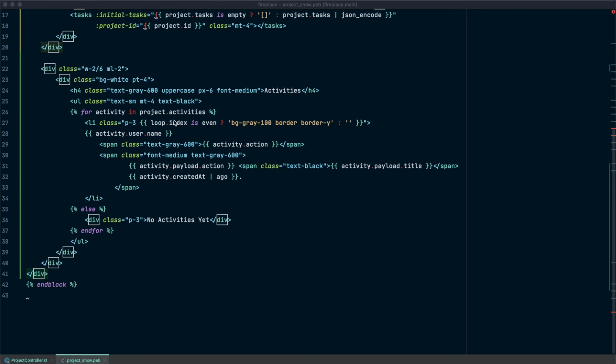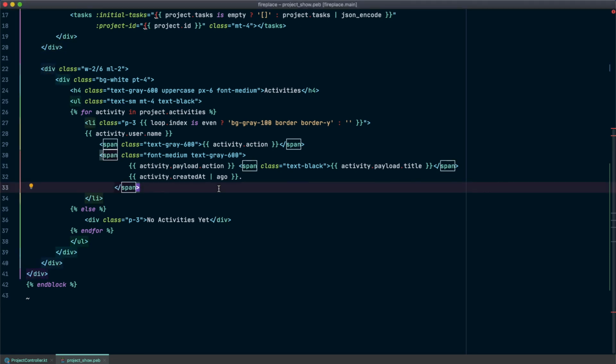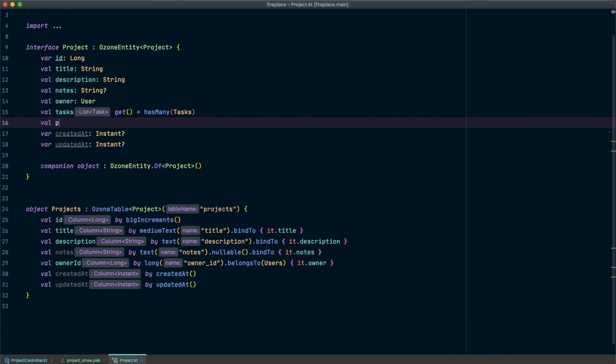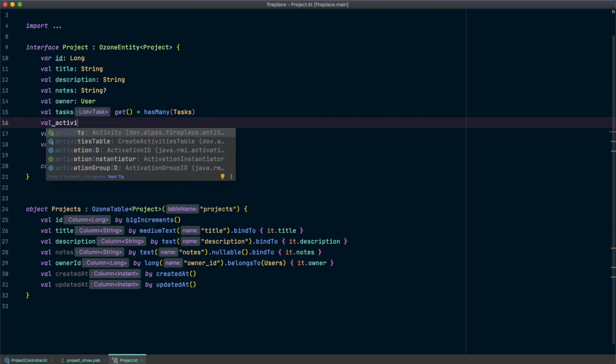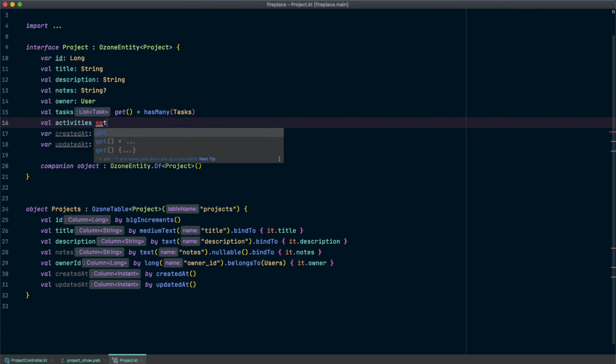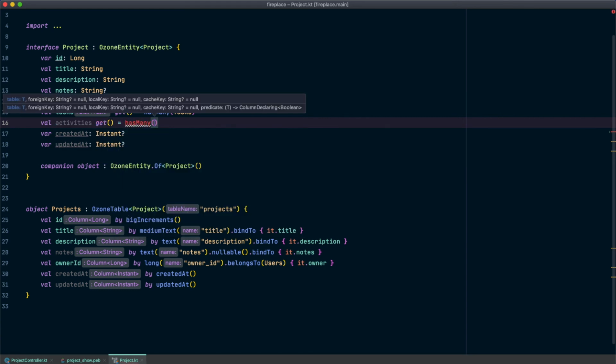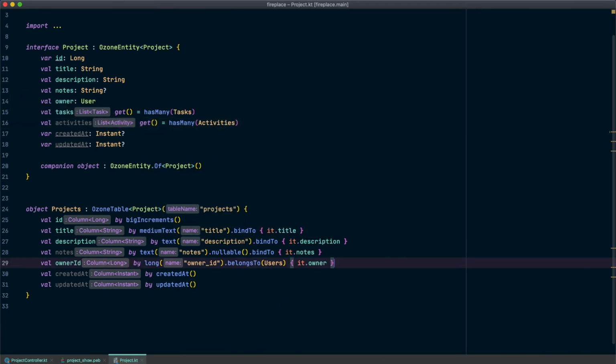Now, as I just mentioned, this is going to display the project activities. Well, right now, project doesn't have any activities, so let's update that class as well. And this is going to be just like how we did tasks. The project has many activities. All right, let's run this and see if it works.